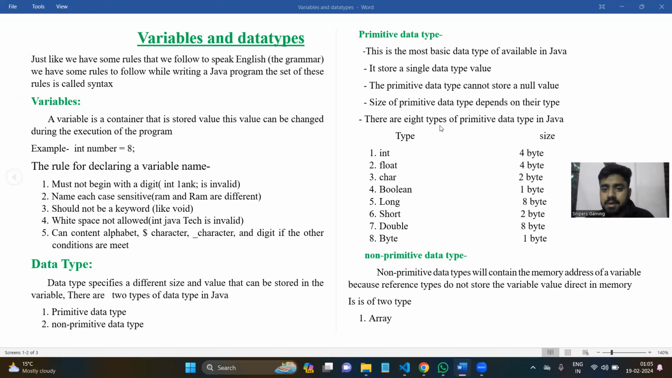There are eight types of primitive data type in Java: int, float, char, boolean, long, short, double, byte. Int is your integer type. Mainly, you are going to use int, float, char, long. Boolean, short, byte you will also use, but mainly you are going to use int, float, char, boolean.